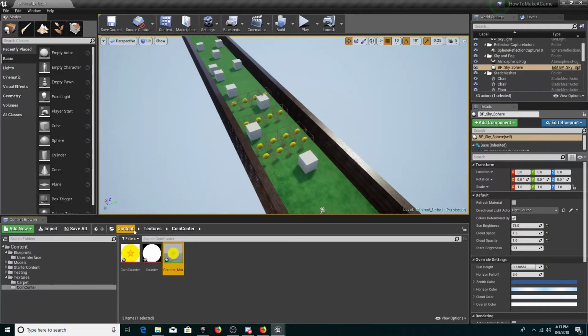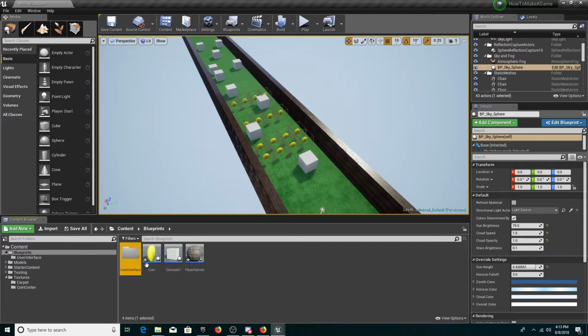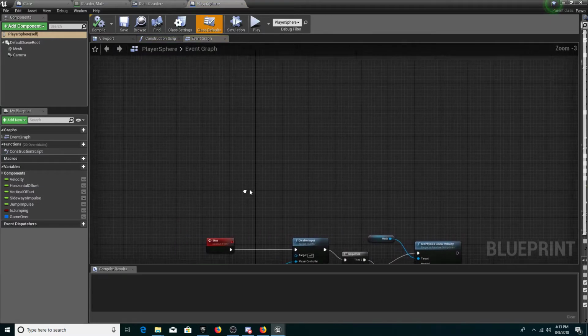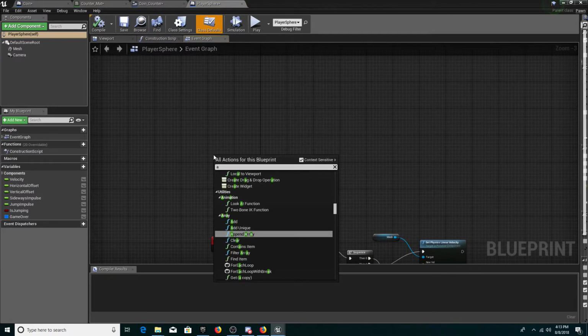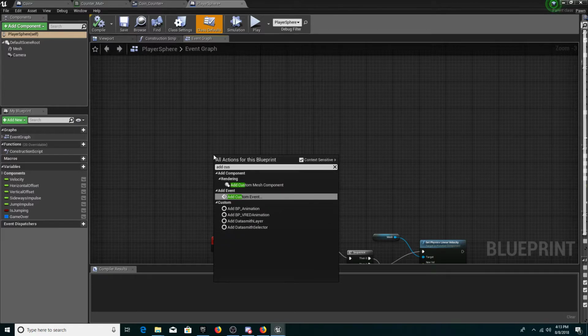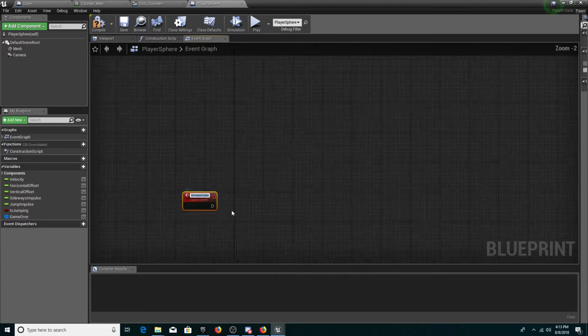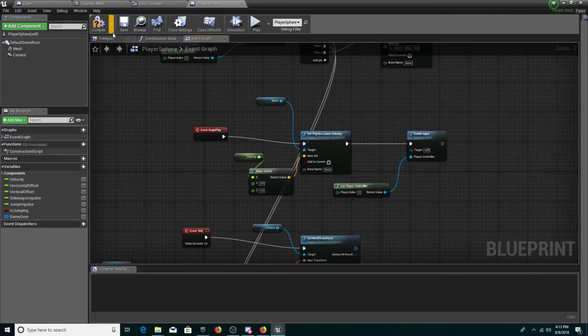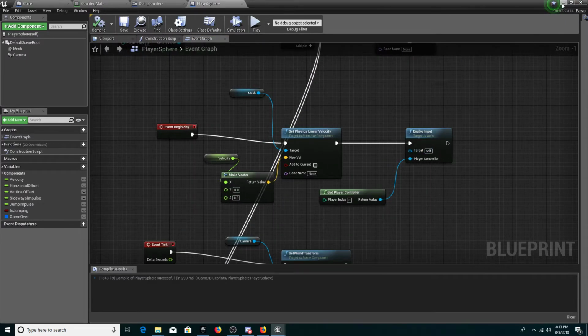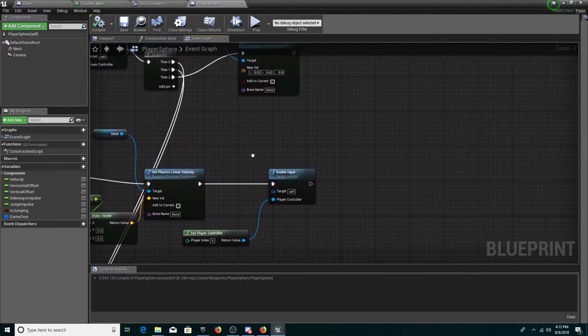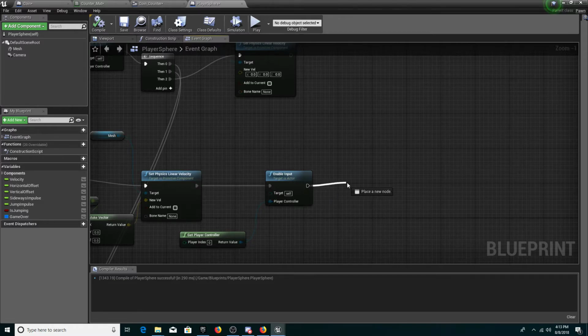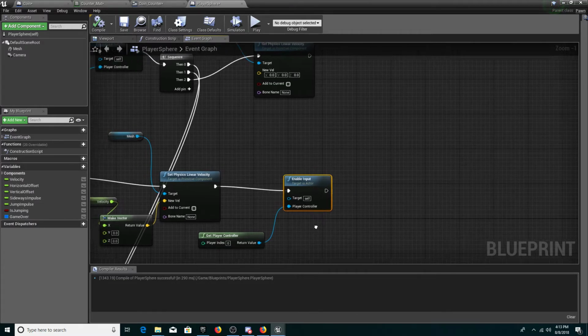We got to go to the player sphere, blueprints, player sphere, and we have to make a custom event. Add custom event. Let's just call this increase coins. And actually, we also have to make our UI first, because it's not going to spawn automatically on our screen, which is actually pretty good. It helps a lot.